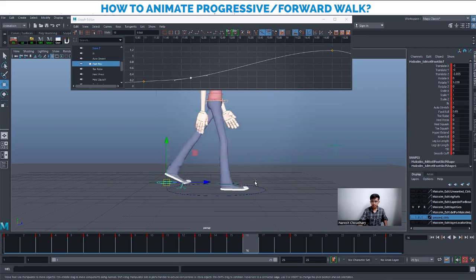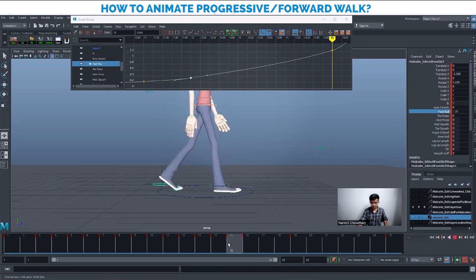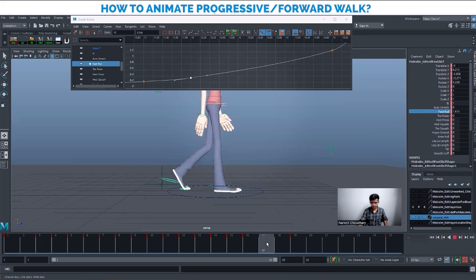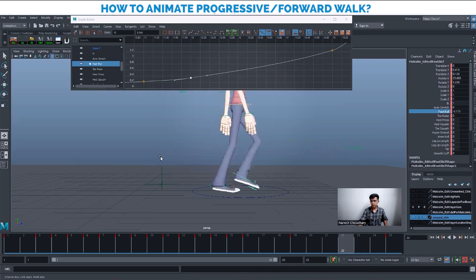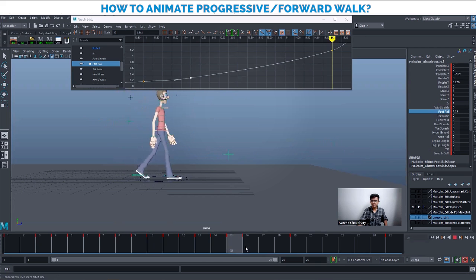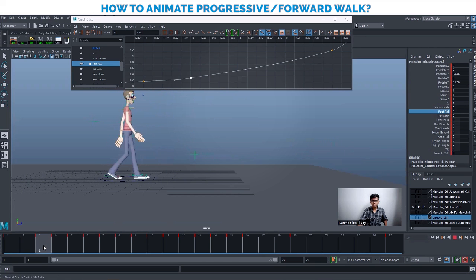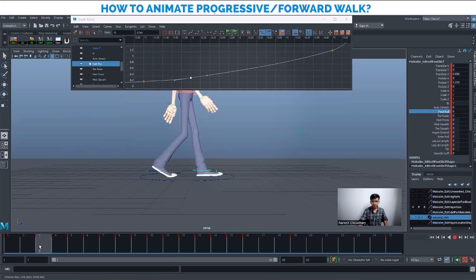At 16, we have to make sure that the foot roll is correct. Can you see how smoothly the leg moves? Now you don't need to worry about these keys, which are on every frame. It is fine because whenever you do this, it's going to happen. Okay.